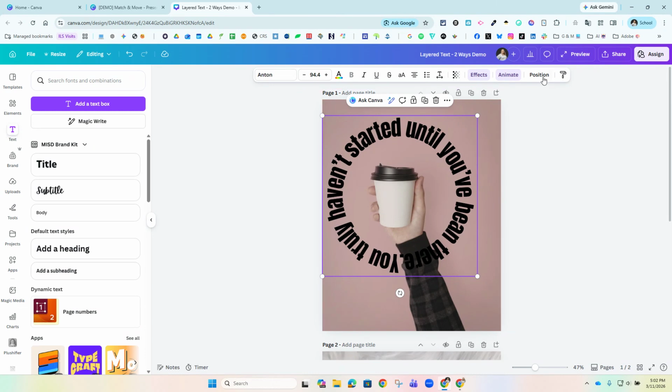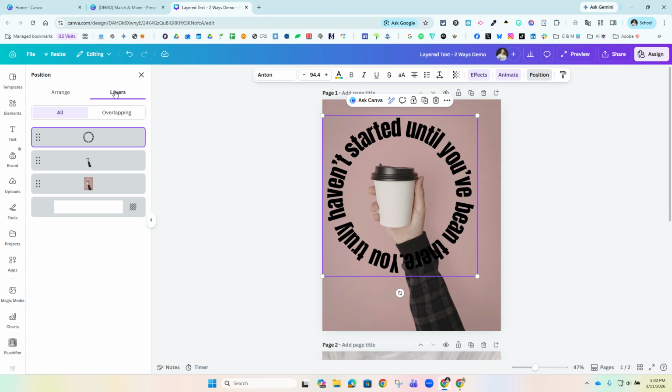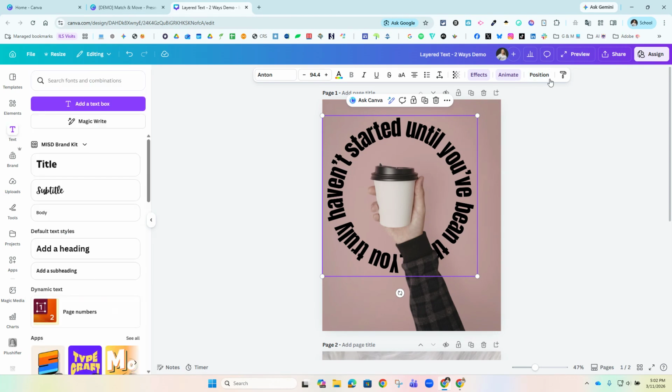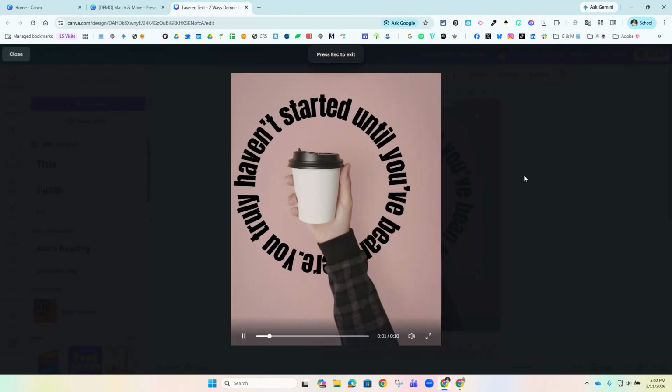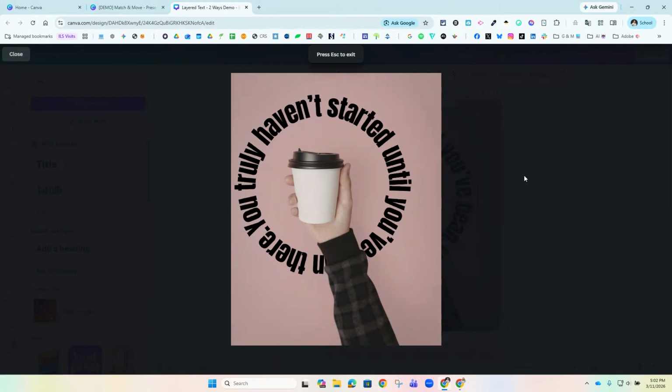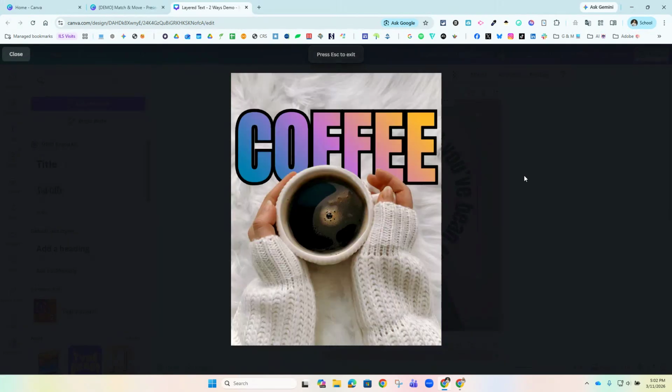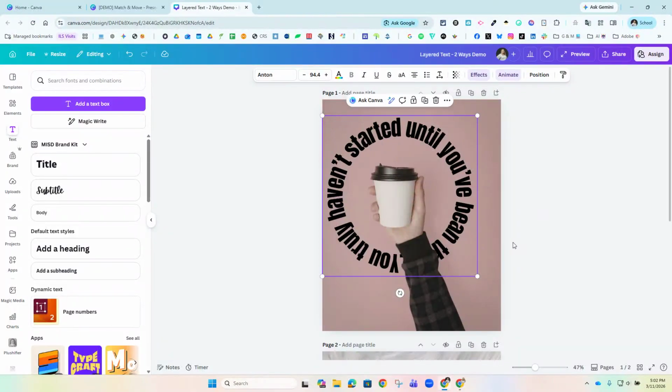So with this selected, click on position. When layers already, move this below that hand. And now, when you preview, magically it is rotating behind that hand that we added. Pretty cool, right? So those are your layering tricks.